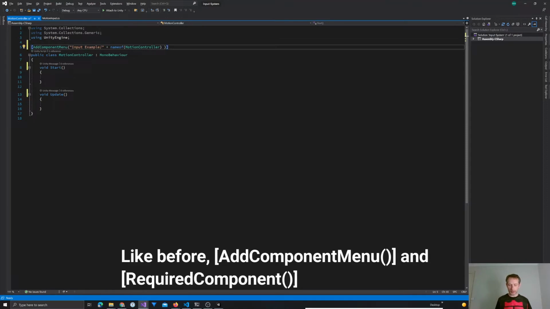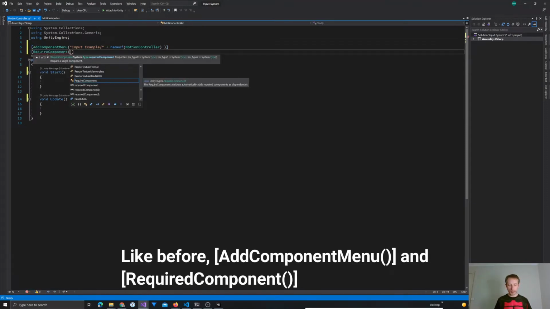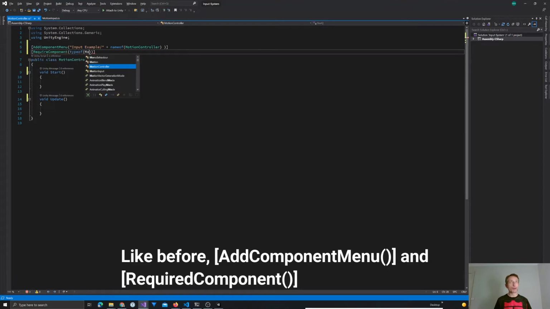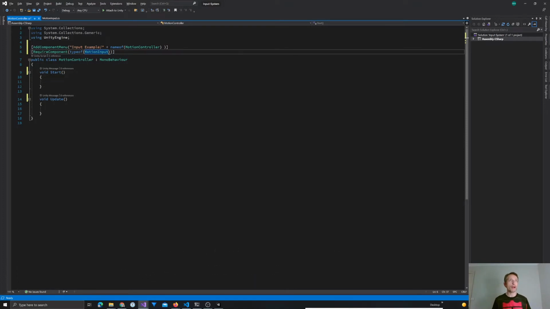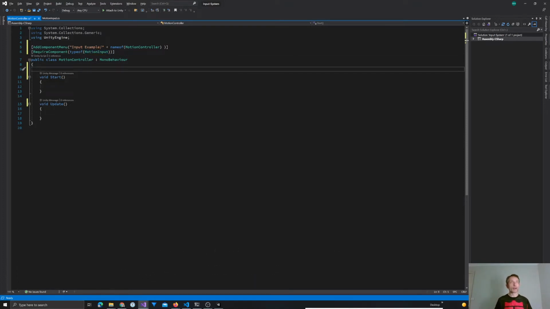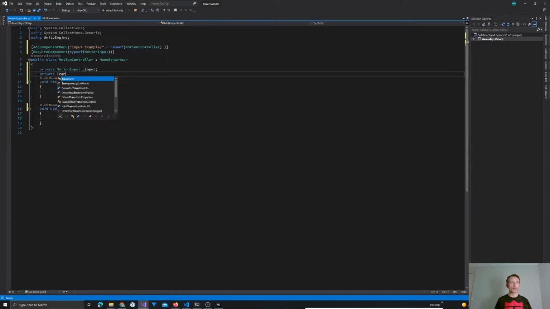Okay. The other thing we will require is the motion input, which is already added. But if it weren't added, this would require it, and then that would in turn require the player input. So make sure all the dependencies are set up. Okay, now we need a private reference to the motion input. So motion input. And we need also a reference to the transform.